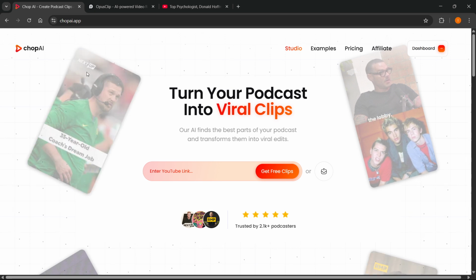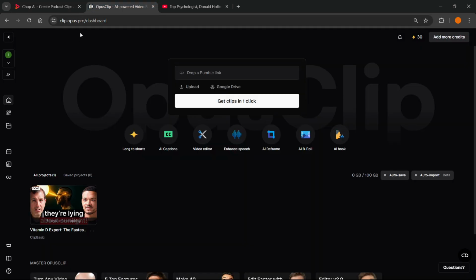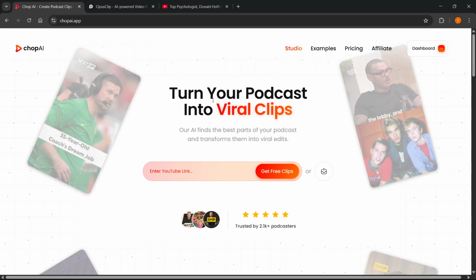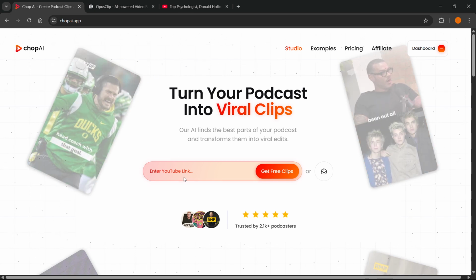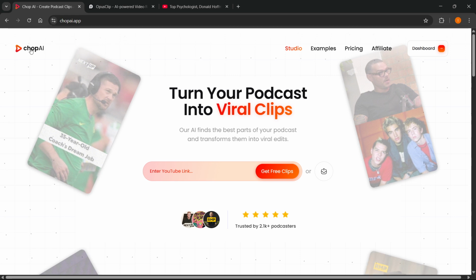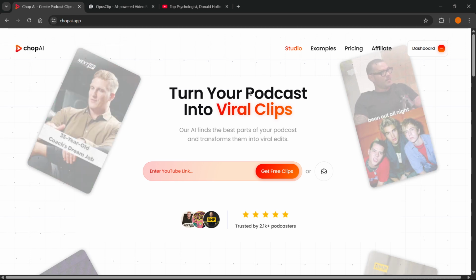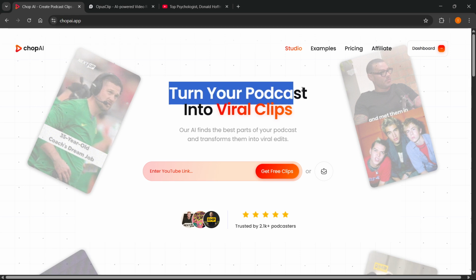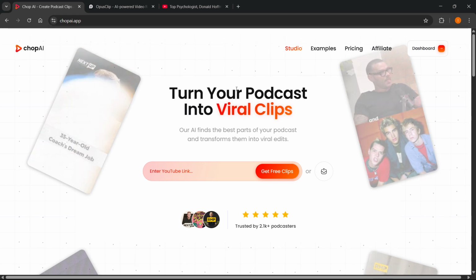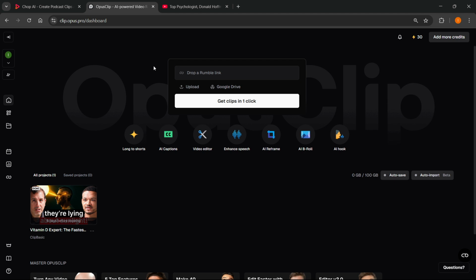Now, in case you don't know what these are, both Chop AI and Opus Clip are two softwares or websites where you can basically input your podcast links, your links to your video or your files, and you can turn them into viral clips. Chop AI, especially, as you can see over here, says you can turn your podcasts into viral clips. It will focus mainly on podcasts. And of course, Opus Clip will also be used for clipping podcasts, but people use it for other things as well. So let's compare these two and see how they go against each other.